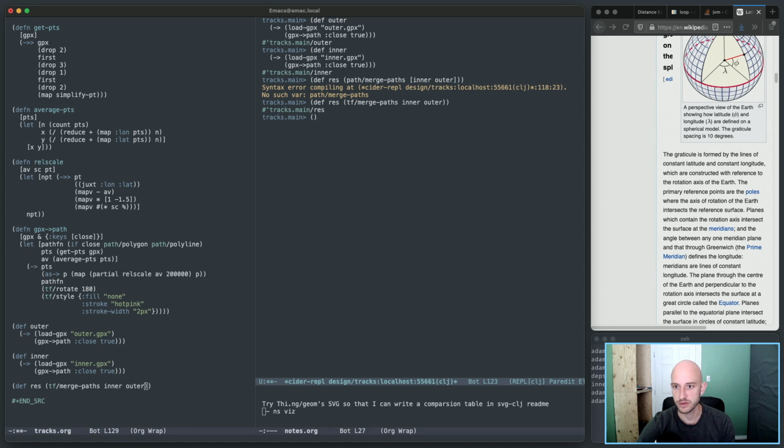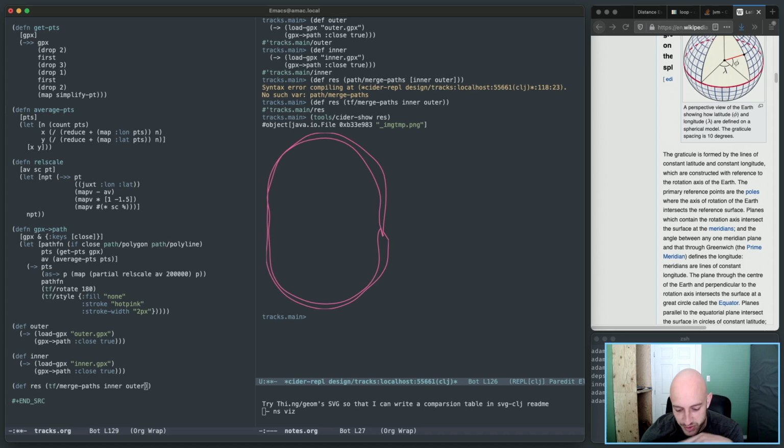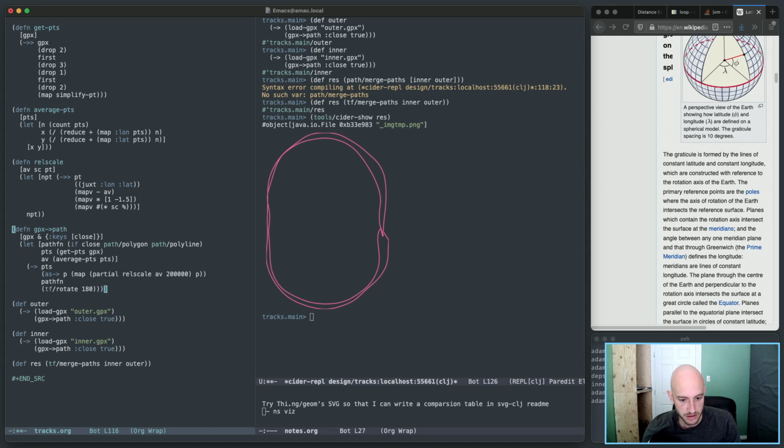All right, let's do tools slider show res. Weird. It looks weird, but it's pretty cool. Oh, that's interesting. Actually, here, this style, I should not apply it until there.